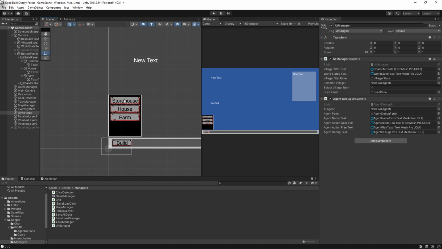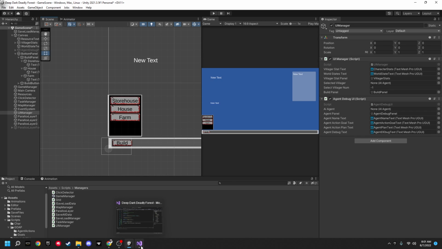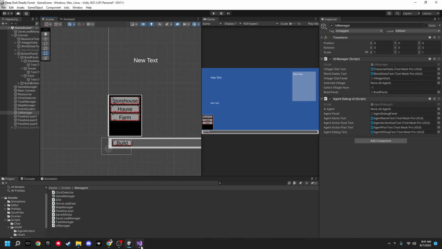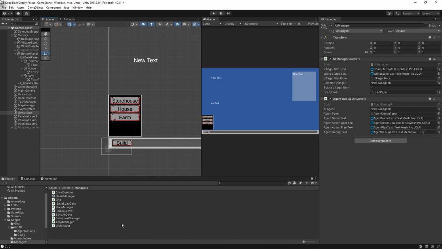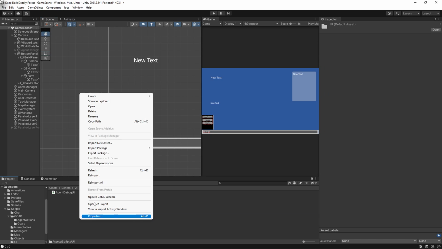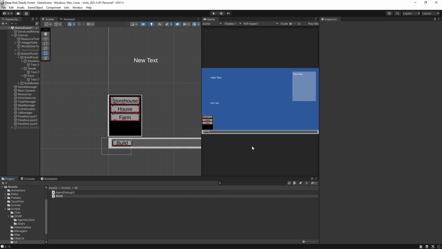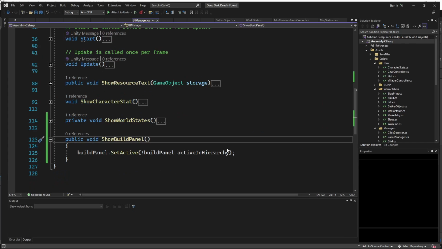All right, so now we gotta get this clicking. And how do we do that? Well, we could do a simple script. So let's go to our UI, and we create a new script called BuildButton. There we go.